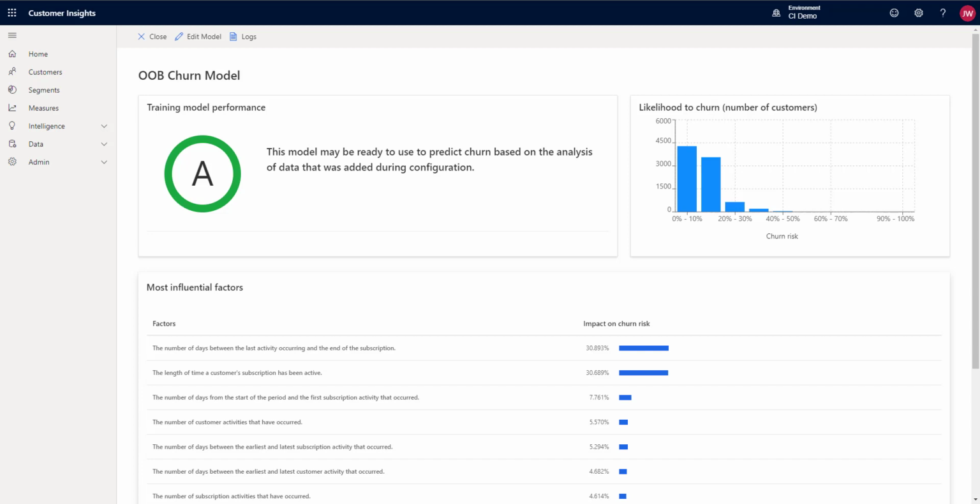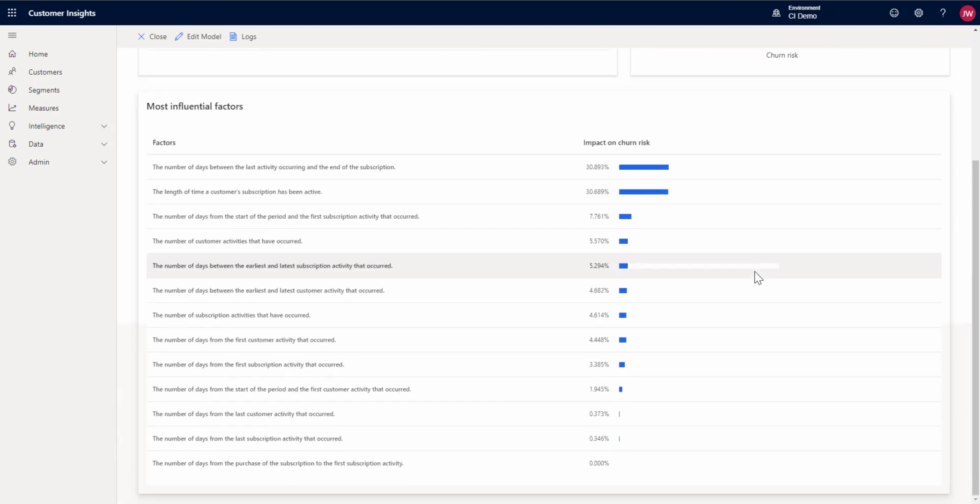If you look down below, or to the right, I should say, you're going to get the likelihood to churn. It's going to give you a nice little graph here, which you can hover over and see the numbers and the percentage, just to give you an idea of where you're at. And then at the bottom, you're getting the influential factors. The top factors in this case were the number of days between the last activity occurring and the end of the subscription, and the length of time a customer subscription had been active are the two most likely factors to contribute to churn.